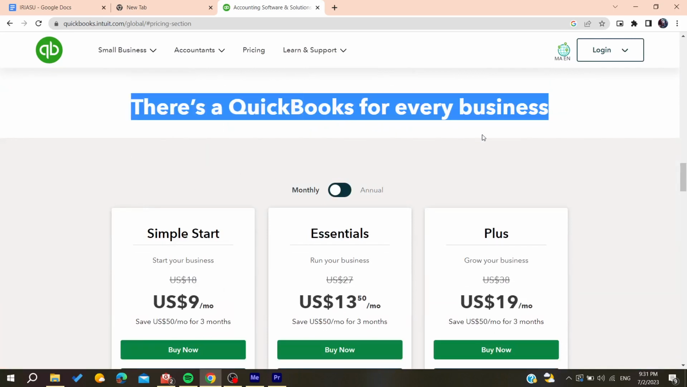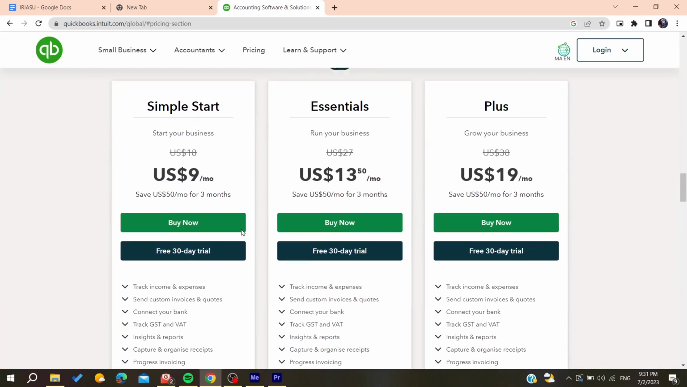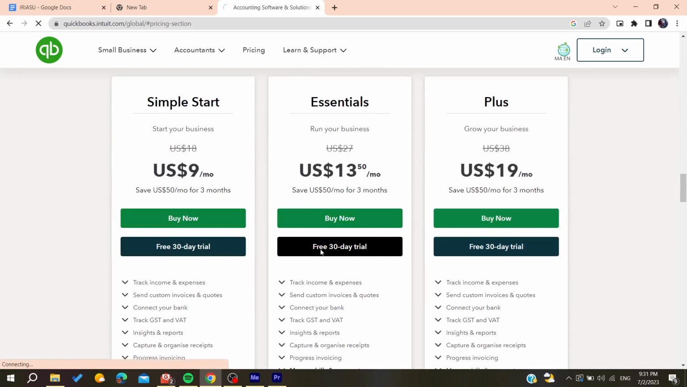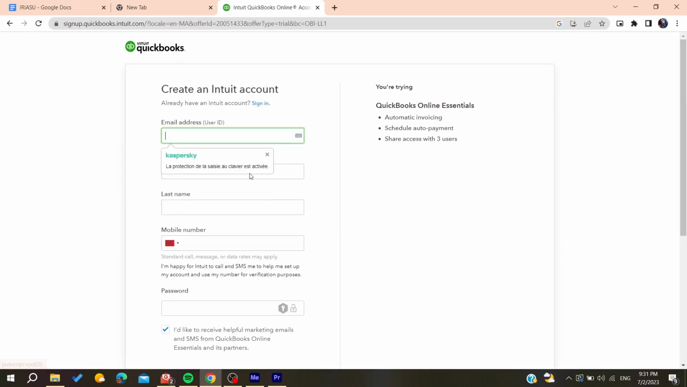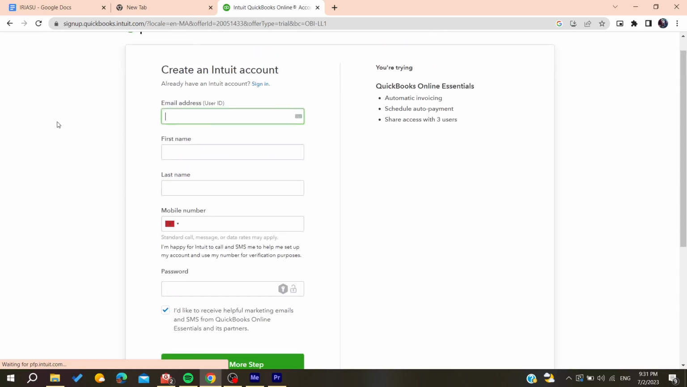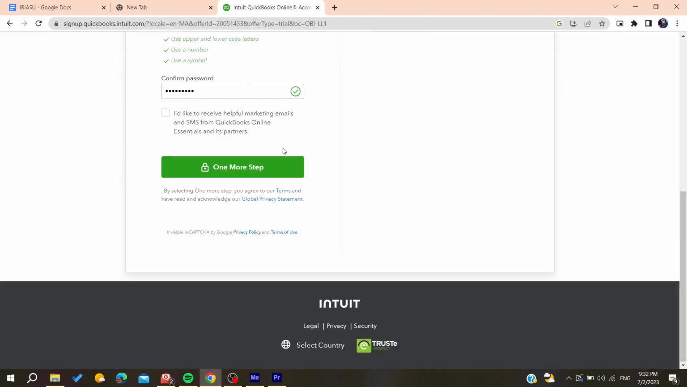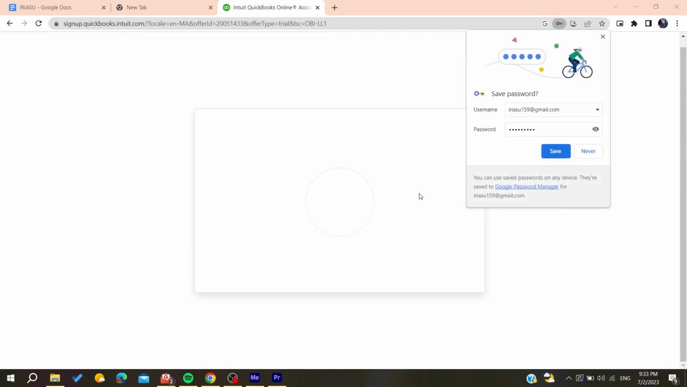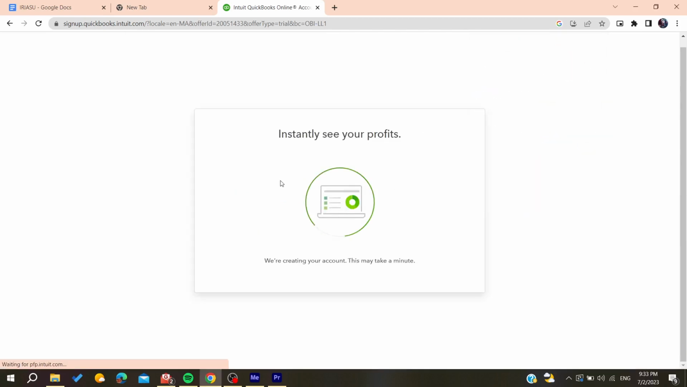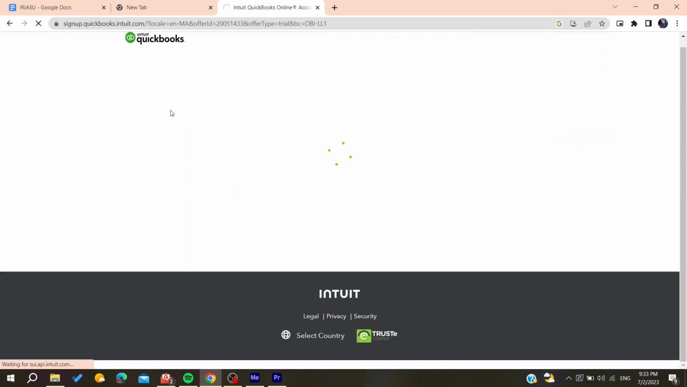Then it will take you to this page. You will need just to choose your own plan that you want. I'm going just to choose this one for example, and then you will need just to add your email addresses and add all other information. After filling all the information, you will need just to click and confirm on one more step, and then you will need just to see your thing.